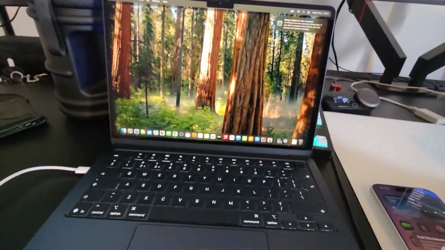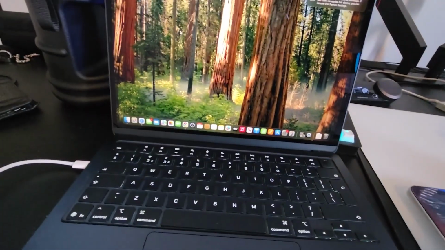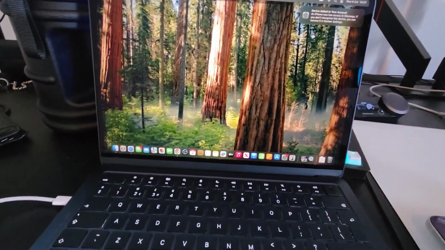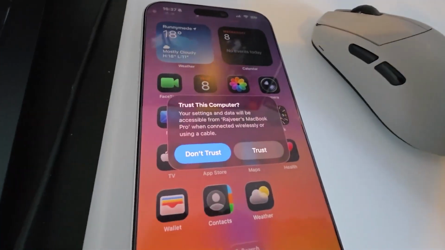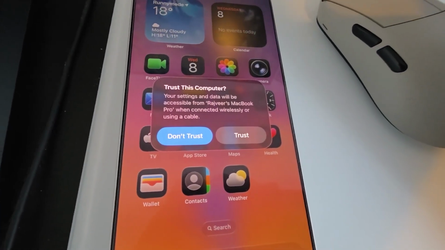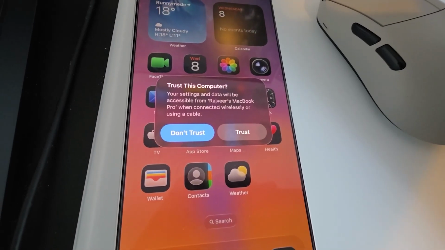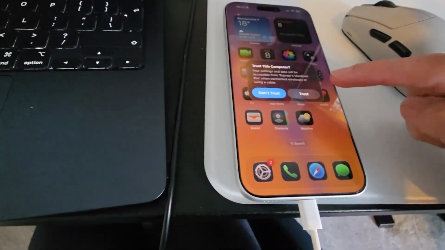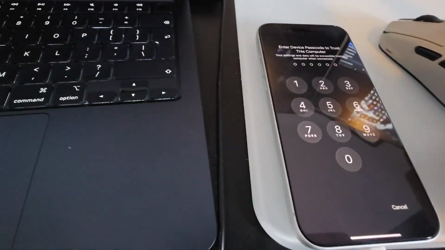They're both connected together with a cable. It's a USB-C cable, but if you have a USB-C to A cable, that is completely fine as well. So all you want to do is, once you first connect it for the first time, it's going to say "Trust this computer. Your settings and data will be accessible from the MacBook when connected wirelessly or using a cable." So all you got to do is go ahead and click on Trust right there.